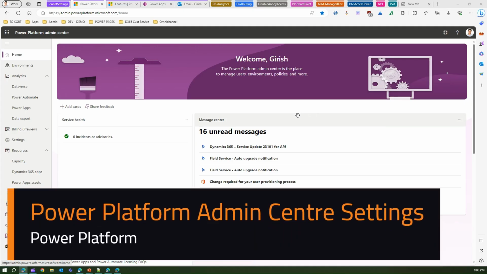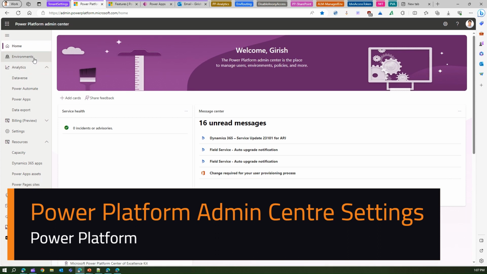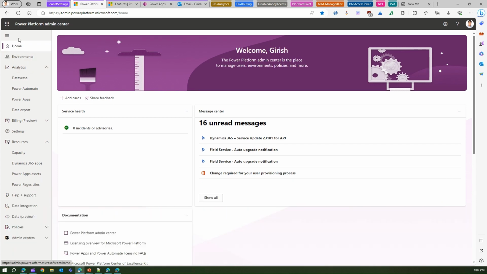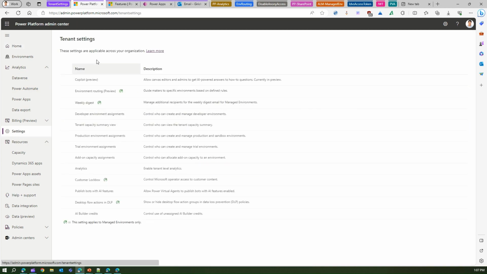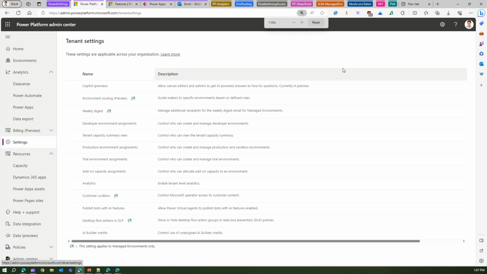In this video, I'm going to walk you through the settings available within the Power Platform Admin Center. So I'm in Power Platform Admin Center, as you see from the screen over here. Let me show you where the setting lies. On the left menu, if you navigate to settings, these are the various settings within Power Platform Admin Center. Now, let's go through the settings one by one.